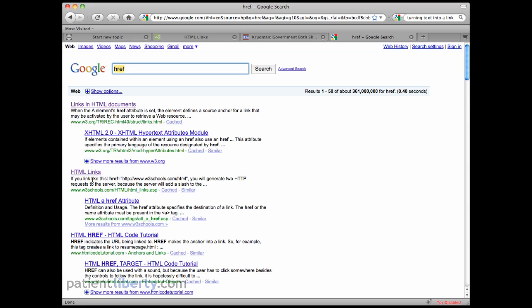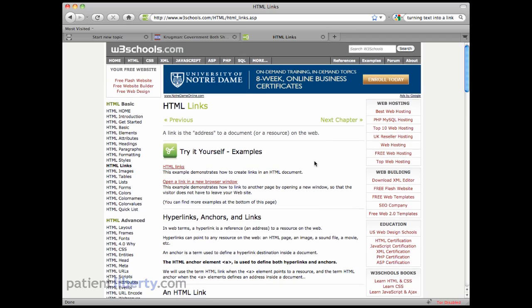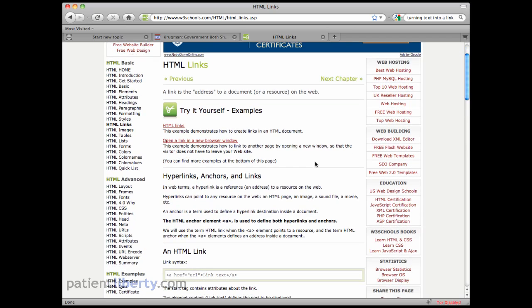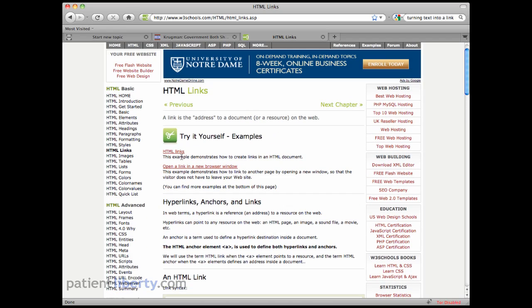Click on this link here where it says w3schools.com. This is the link you want. And what we have here is methods of creating this live link within a forum post or a website. And what you want to look at is this code here, HTML link. This line of code here is what you want to use. And to illustrate that, you can click on this Try It Yourself option here, HTML links.